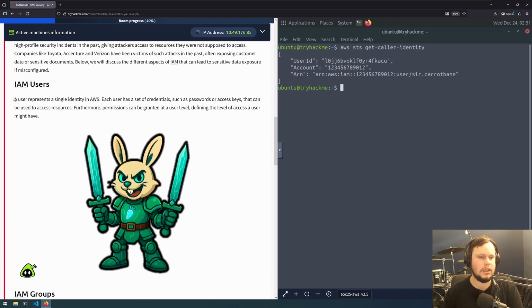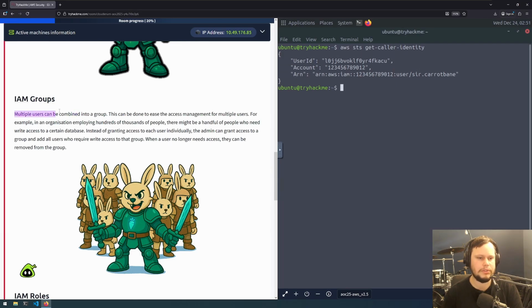So IAM users. A user represents a single identity in AWS. Each user has a set of credentials, such as passwords or access keys, that can be used to access resources. Furthermore, permissions can be granted at a user level, defining the level of access a user might have. IAM groups. Multiple users can be combined into a group. This can be done to ease the access management for multiple users. For example, in an organization employing hundreds of thousands of people, there might be a handful of people who need write access to a certain database. Instead of granting access to each user individually, the admin can grant access to a group and add all the users who require write access to that group. When a user no longer needs access, they can be removed from the group.